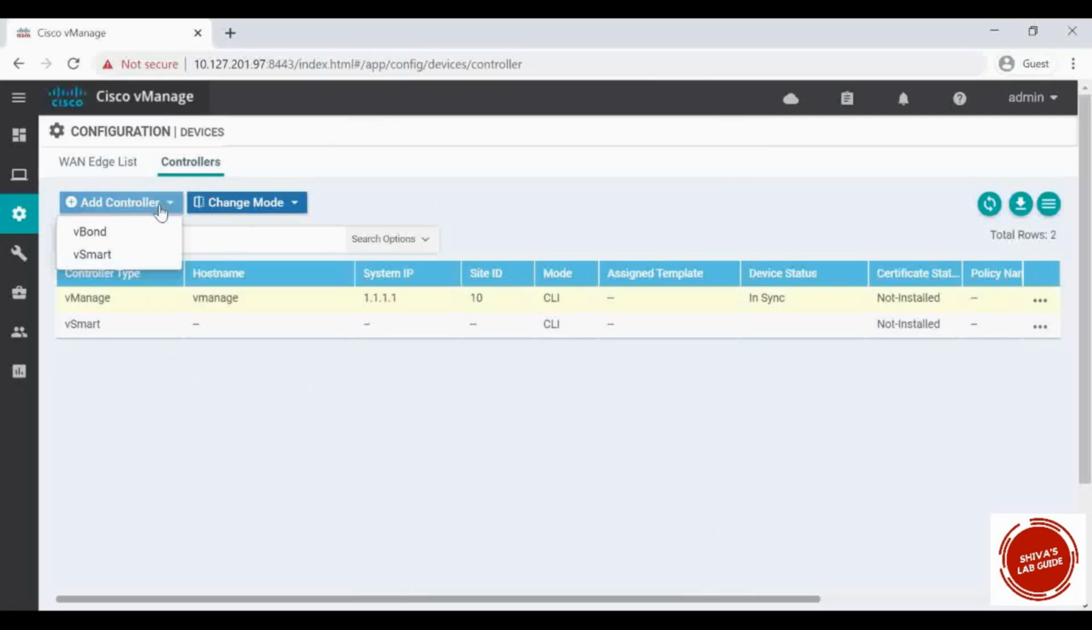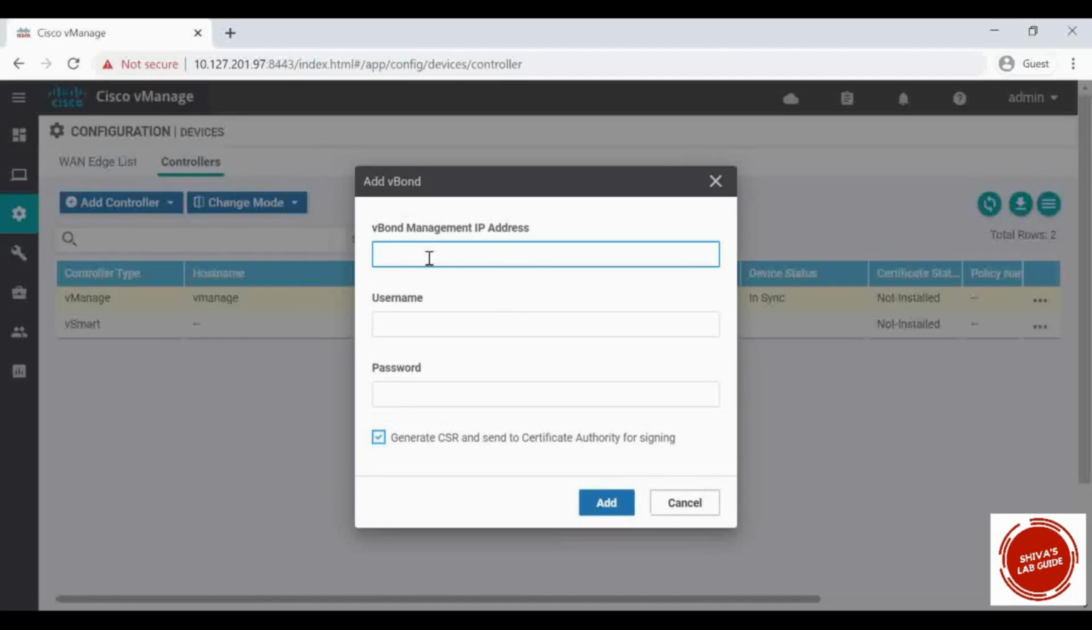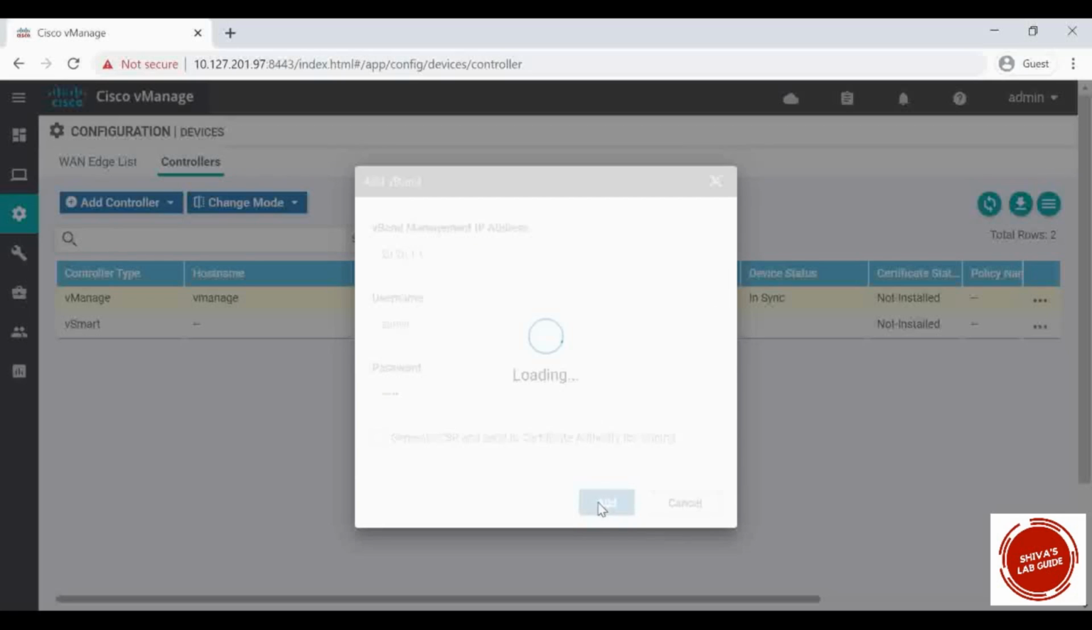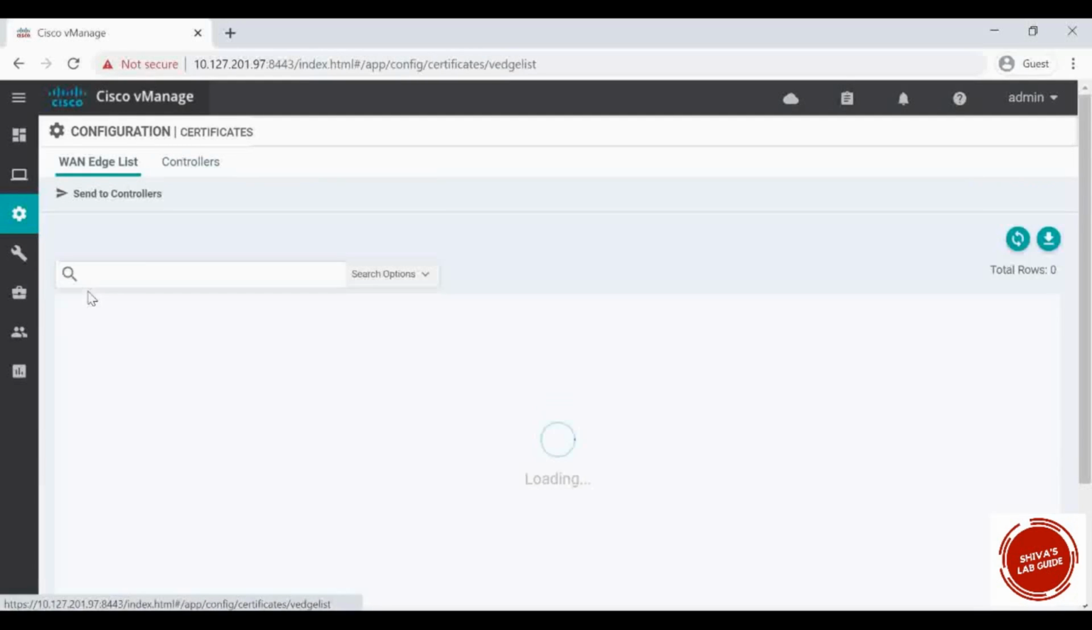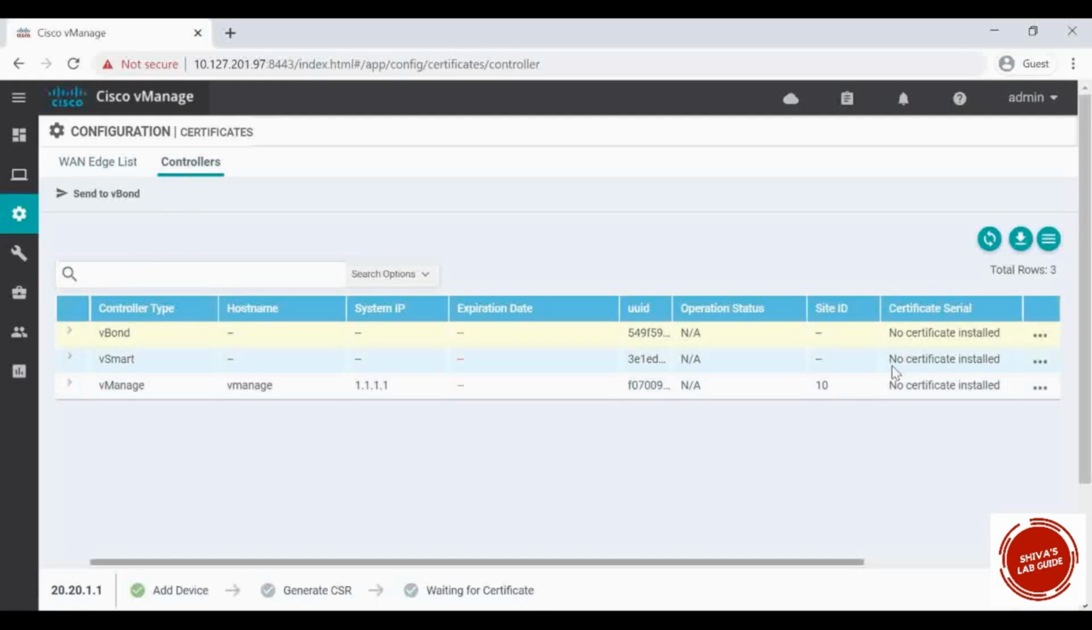So Vsmart is added. The second thing is the Vbond. The Vbond IP we know is 20.20.1.1. Username and password admin. Uncheck generate CSR for now, and then add. Okay, so now my Vbond and Vsmart are added, and you can check devices, certificates, controllers. There is no certificate installed. So the next step is to generate a root certificate and install that in all the devices, and then we generate a CSR and then install the certificate on the controllers. That will be the next step.